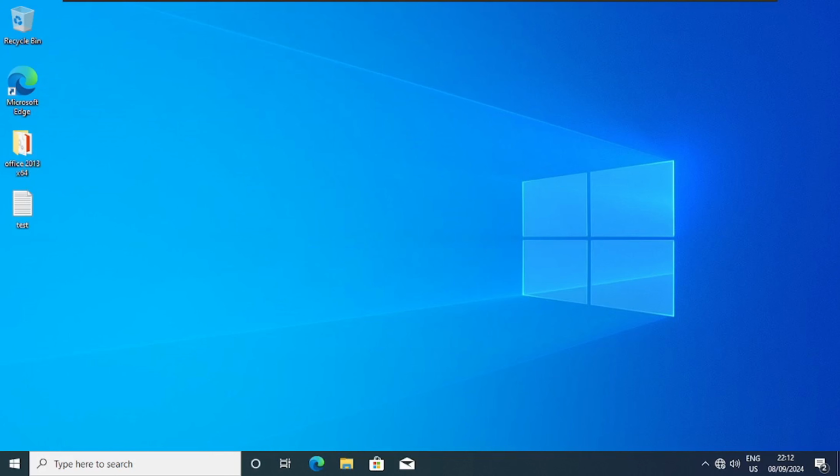So you are covered. Anytime you have issues with your password, you can use the reset disk to change it to a new password. So this brings us to the end of the video.